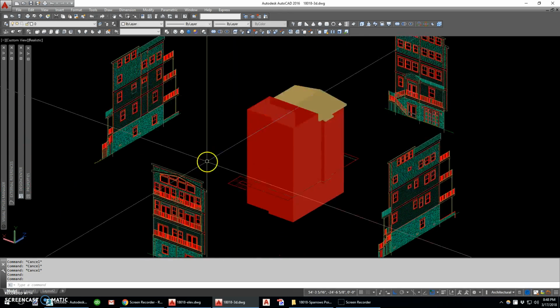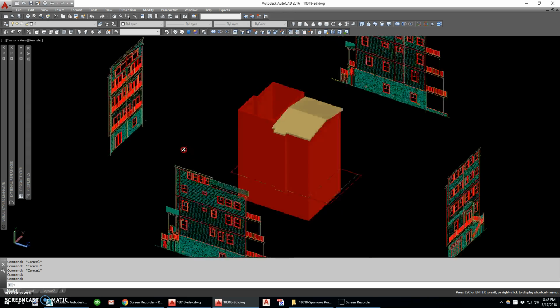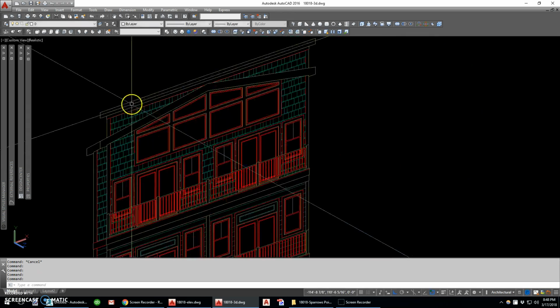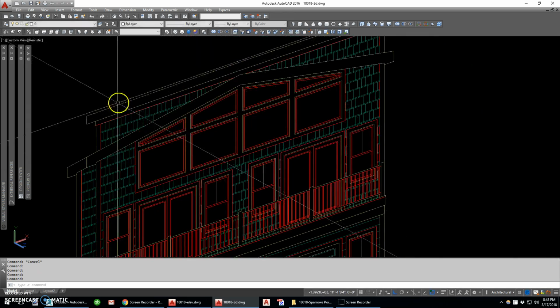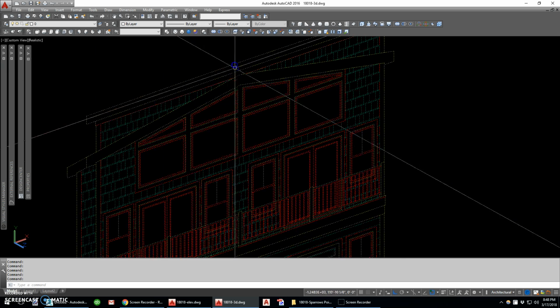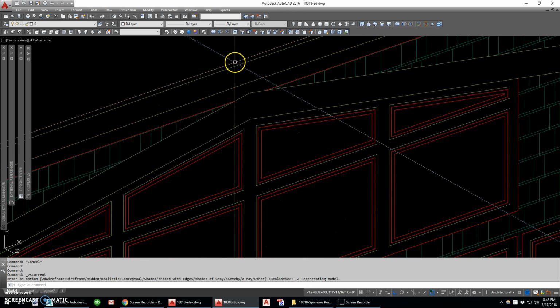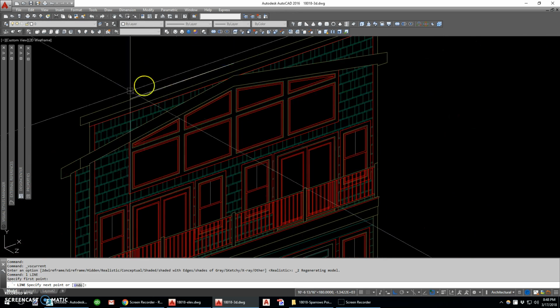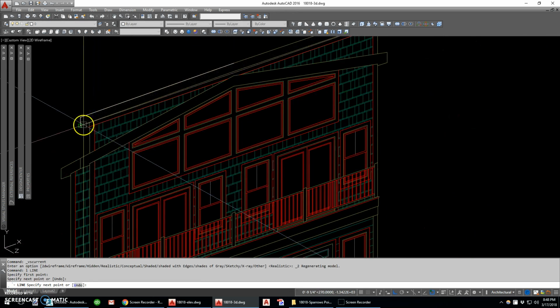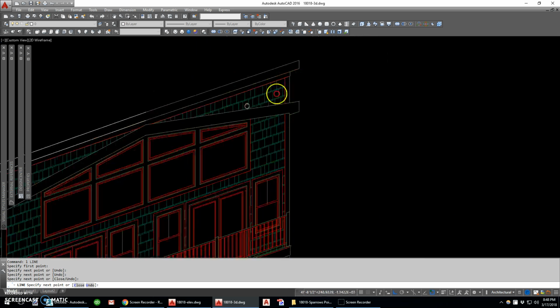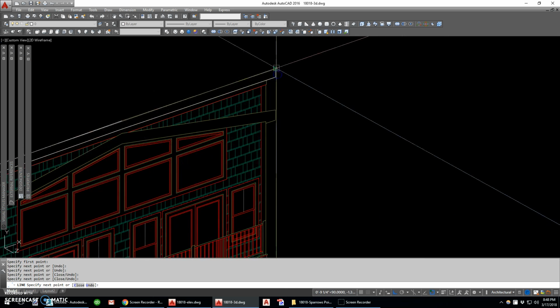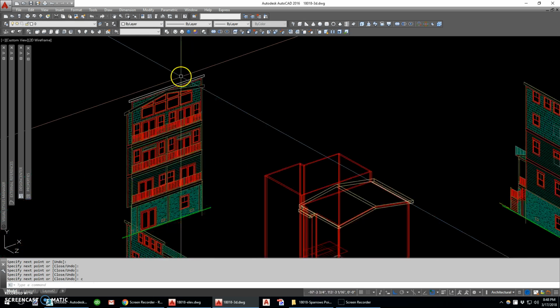So I'm going to go ahead and orbit back to my back elevation. This roof profile, it's hard to tell, but this actually peaks right up here. I'm going to go back to my wireframe view. If I draw a line and I pick, there's a peak there. So I'm going to start there and draw the profile of this entire roof. And I'm going to C for close it.